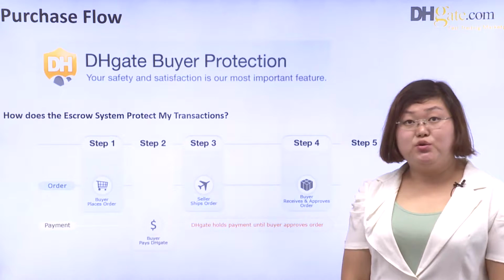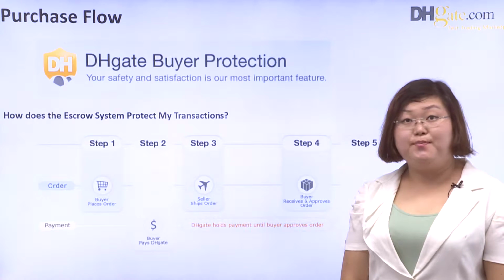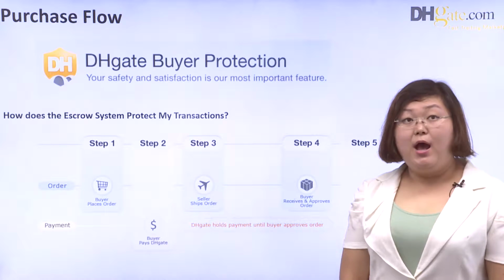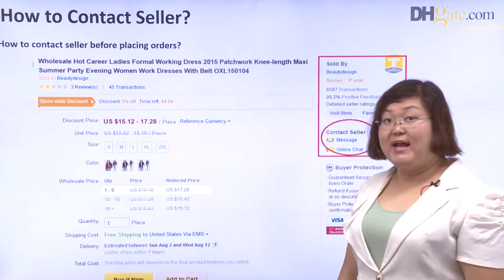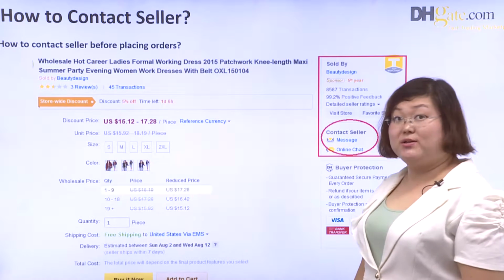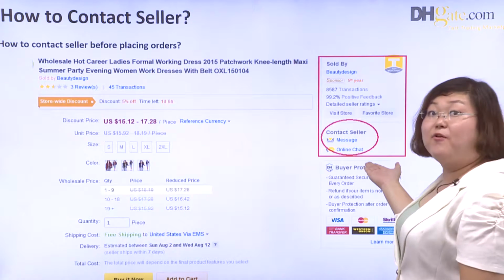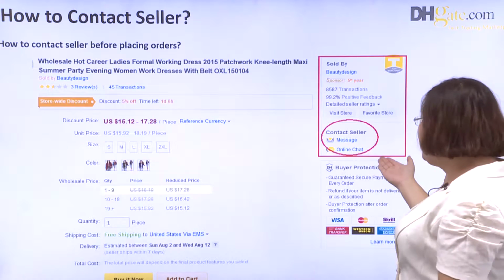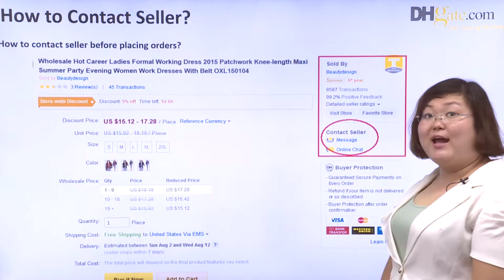Next, it comes to the question, what is the most important thing in the transaction process? The answer is to keep contacting the seller. But how to contact the seller? There are 2 ways. First, it is a way to contact the seller before placing orders. On the item final page, there is the seller information. The buyer can contact the seller directly through 2 buttons. One is message, the other one is online chat.